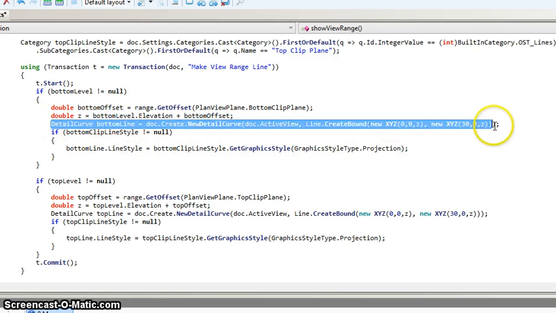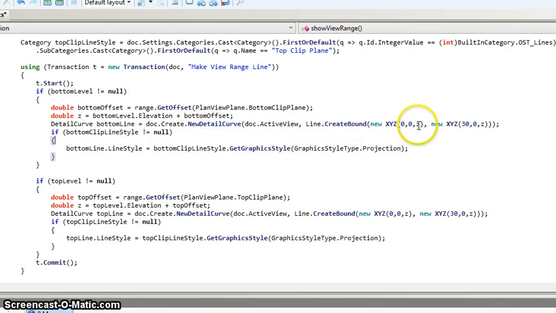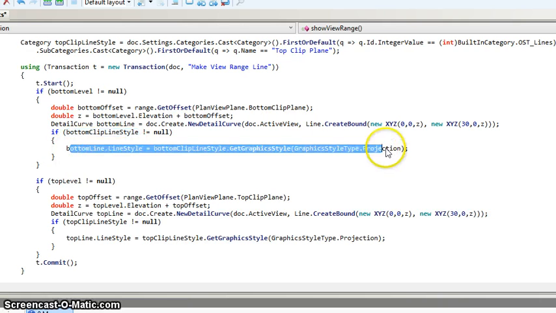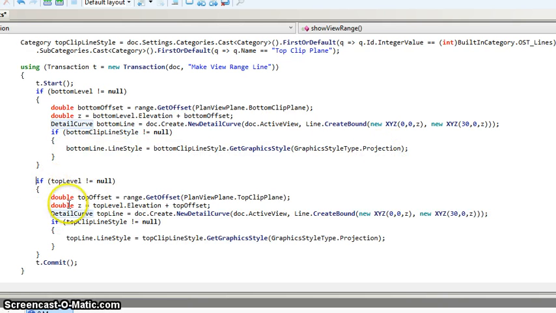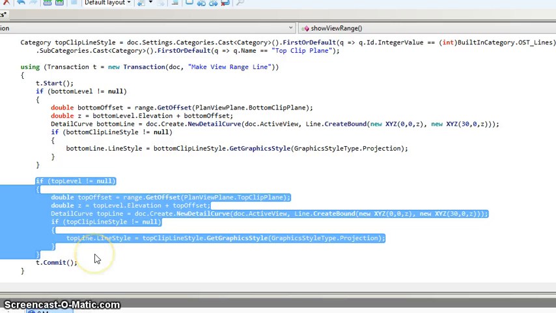Going to create a detail line here using that value as our Z, and then if that line style exists, we're going to set the line style. And down here, we just do the same thing again for the line to show the top clip plane.